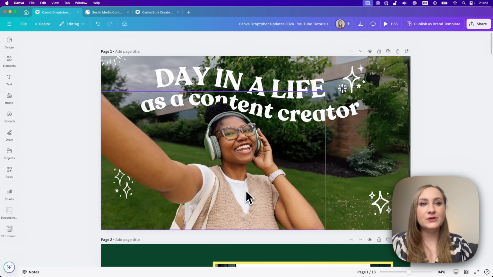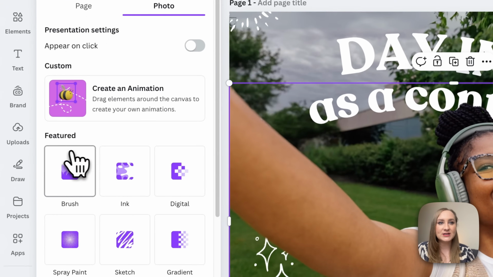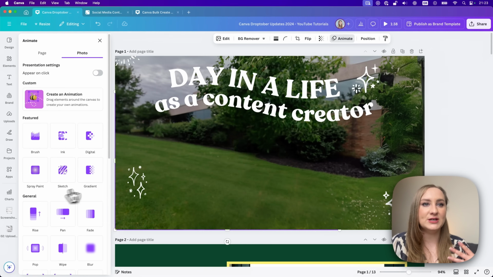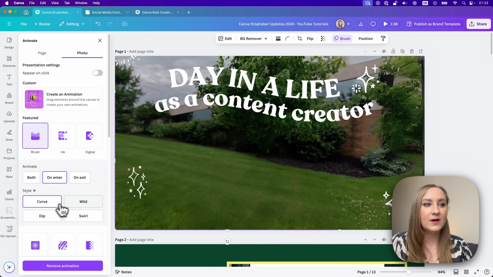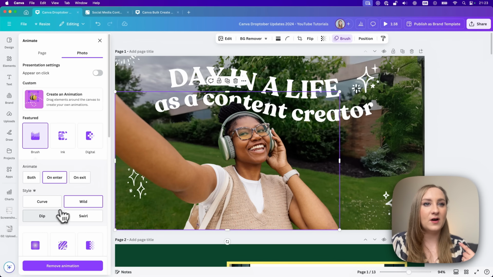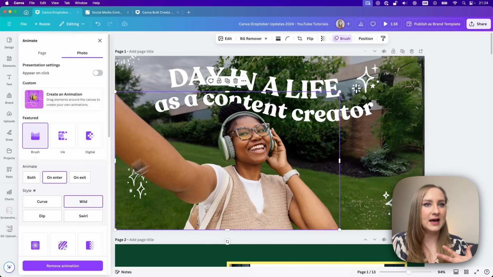Let me show you. To use them, click on a photo or a video and go to animate here at the top. And then you'll see this featured section with 6 new animations right here. Now, first we have brush with curve, wild, then we've got dip and swirl styles. And oh my God, can I just say, I absolutely love this wild one. It looks so good and it's definitely my vibe. So it's probably my favorite out of all the 20 styles that we got this Droptober.